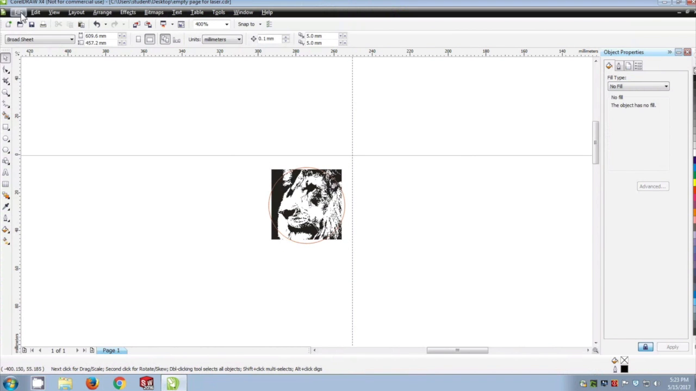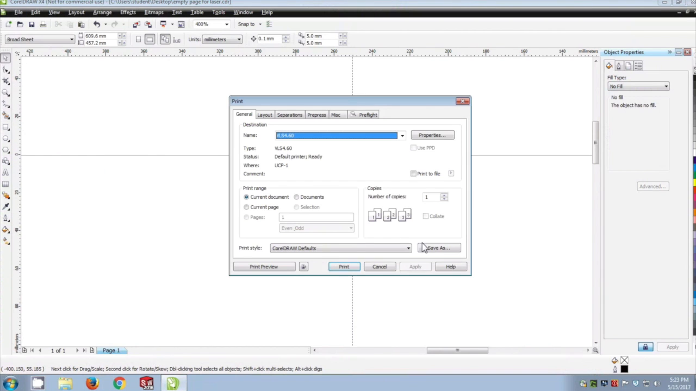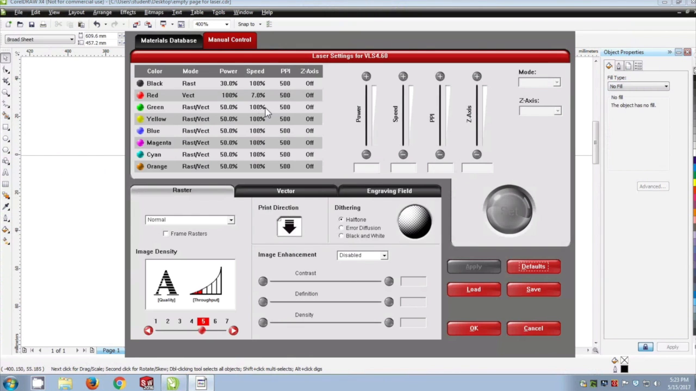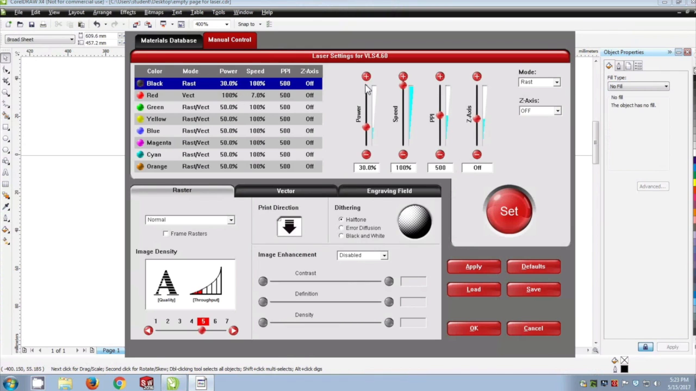You now have to set two colors to values for power and speed. And additionally, you have to tell which one is for rastering and which one is for vector cutting. So black is set to 40% power and 100% speed. And the mode is set to rastering.